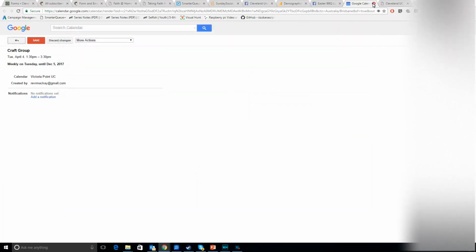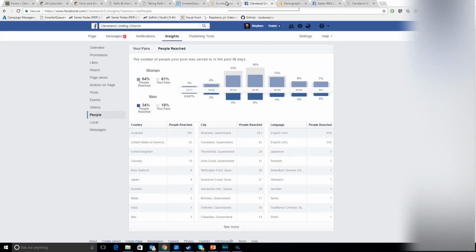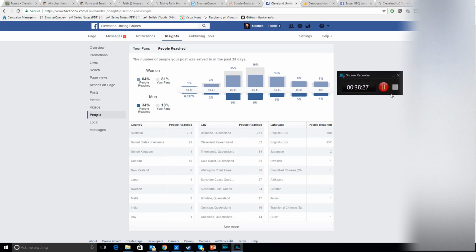So I think that's probably a good overview of how all these tools work, and probably a good place just to help you to think a little bit more about what that actually looks like.